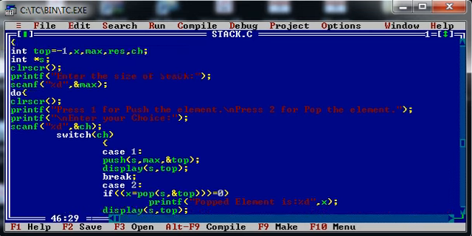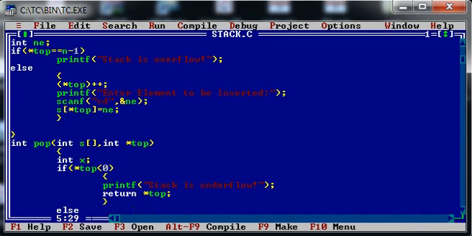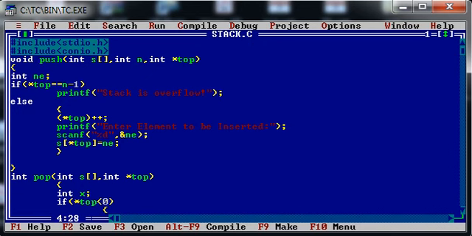So let's find out the definition of the push operation. Here is the definition of the push function. Initially I am declaring one variable, new element, for getting the new element from the user. This is the first overflow condition.